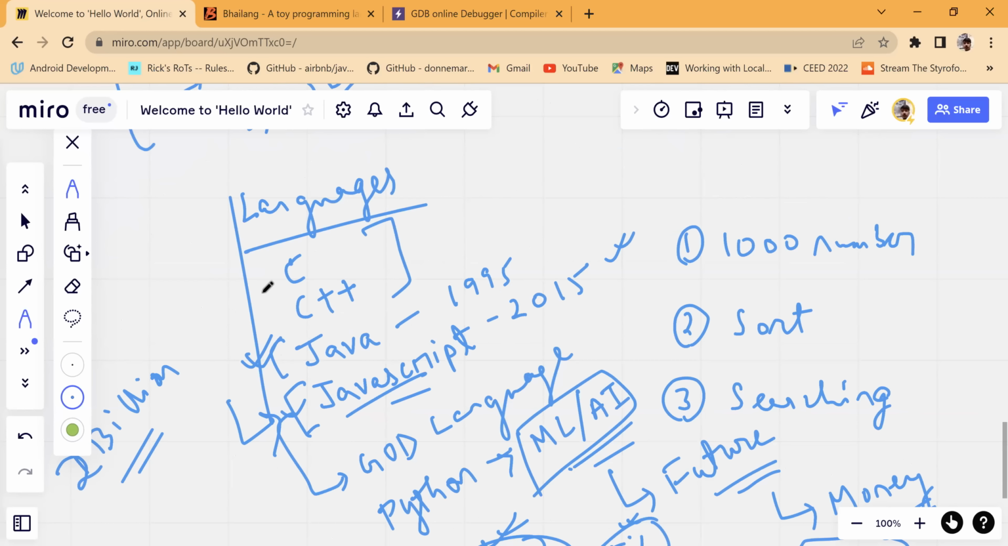So one of the very starting languages that we use till date is C. The upgraded version of it is C++. Then came a language Java, which became very popular, right? And which we use till date. And then came the language.